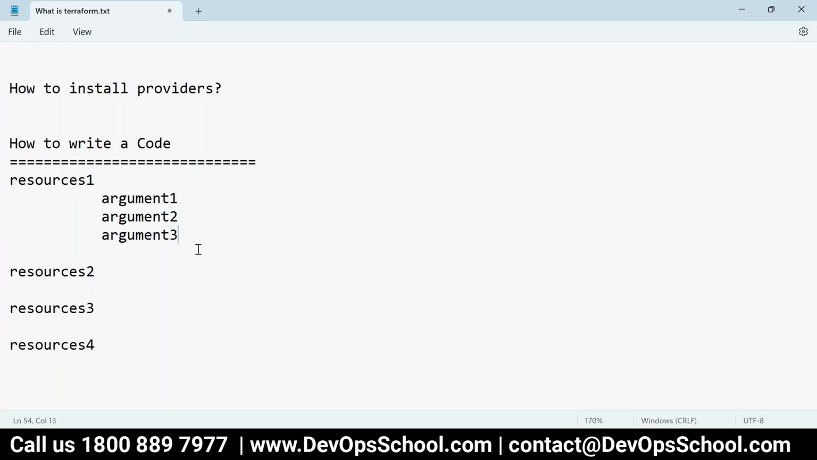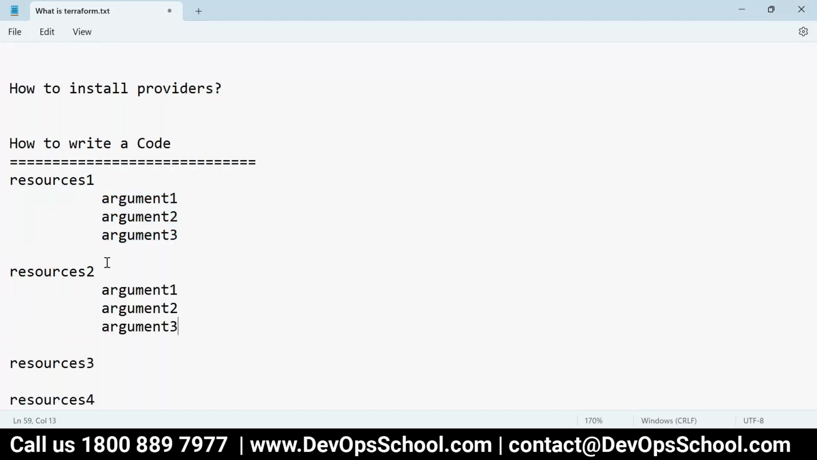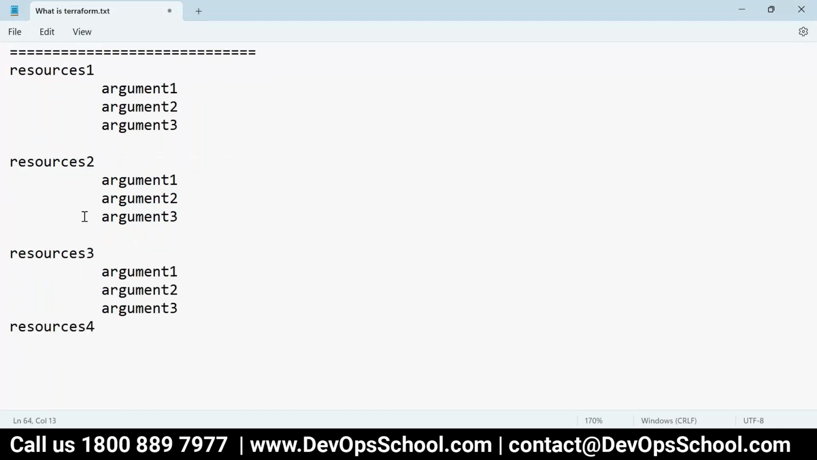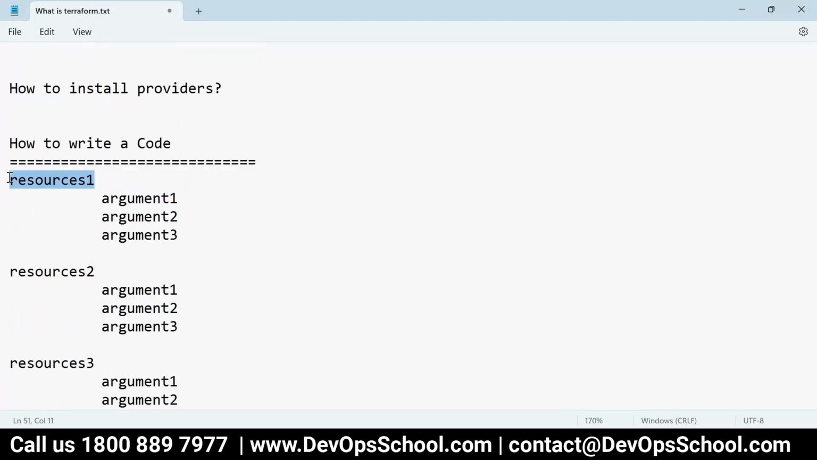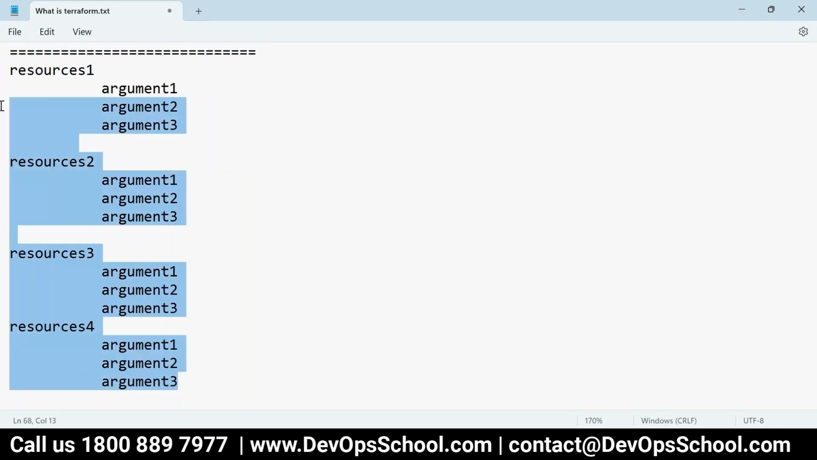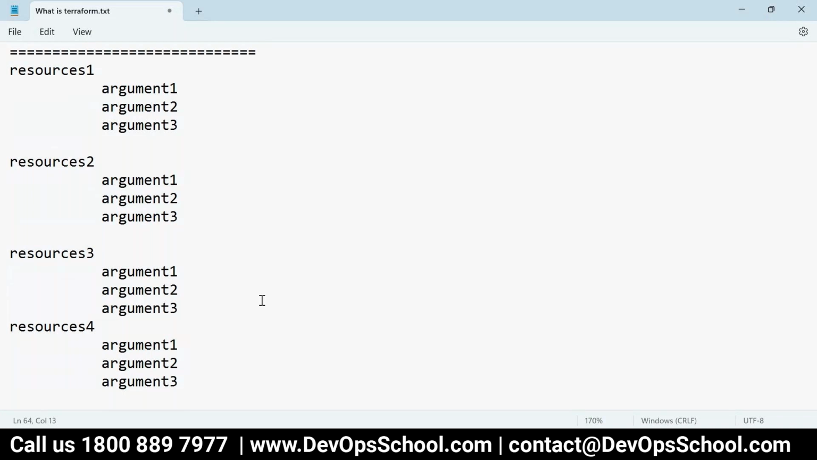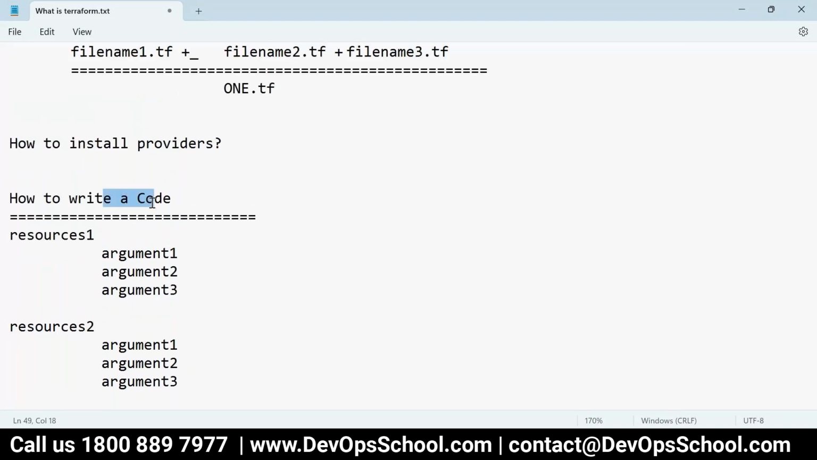So every time you write code in a TF file, you do nothing but provide resources and their arguments, resources and arguments, resources and arguments. These resources can be from Azure, AWS, Google Cloud, or whatever the provider. They can be resources from different providers, or from one provider also. So how to write code? You have to specify resources and their arguments. That's all. Are you all understanding? Yes, got it.